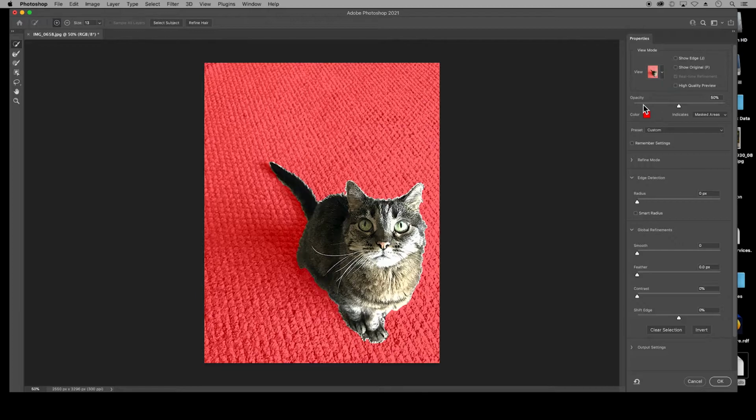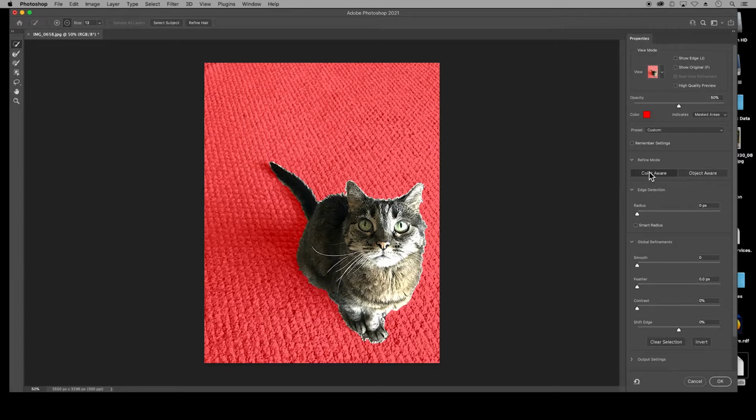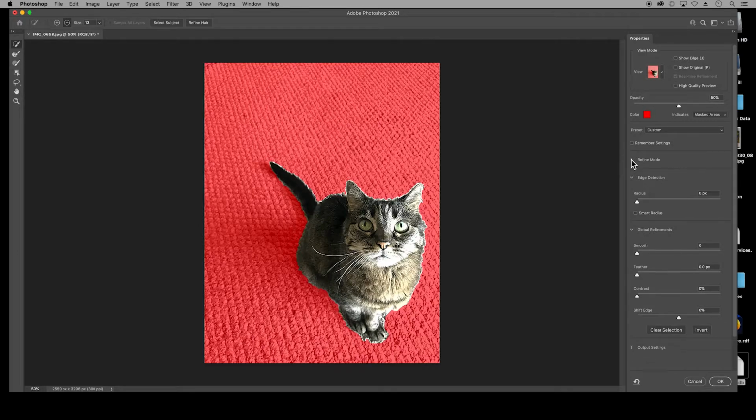In the control panel, you again have plus and minus signs using this Quick Selection tool, and you can also change the size, reselect the subject, and refine the hair. So this is just another screen that helps you refine your edges. Over in the right panel, you have some additional fine-tuning options. You don't have to use these, but I'll quickly walk through them. Under Refine Mode, you can choose the Color Aware mode for contrasting backgrounds and the Object Aware mode, good for hair or fur on complex backgrounds.